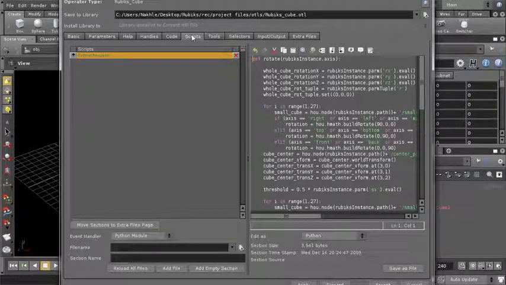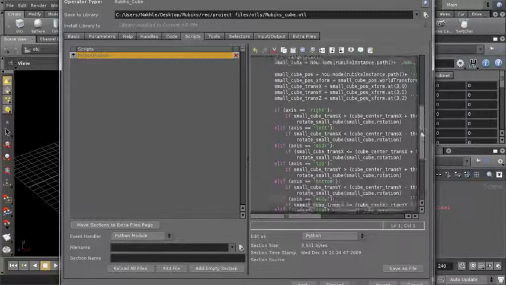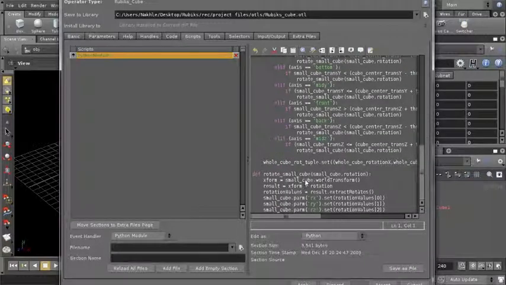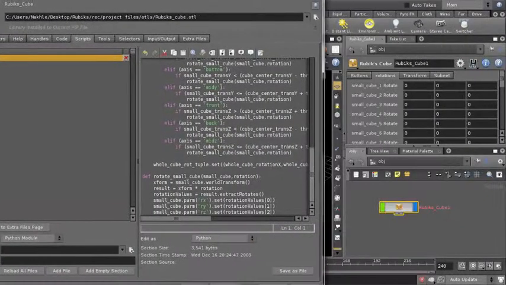The only thing we are going to change here is, let me get down a little bit to my rotate small cube function. Instead of setting the rotation values on my small cube parm rx, I want to set it on its equivalent on the digital asset itself. Its equivalent will be the Rubik's Cube instance dot parm, and if we look at the parameters here, you can see small cube 1 rx, small cube 1 ry, small cube 1 rz. So instead of this, I'm going to replace it.